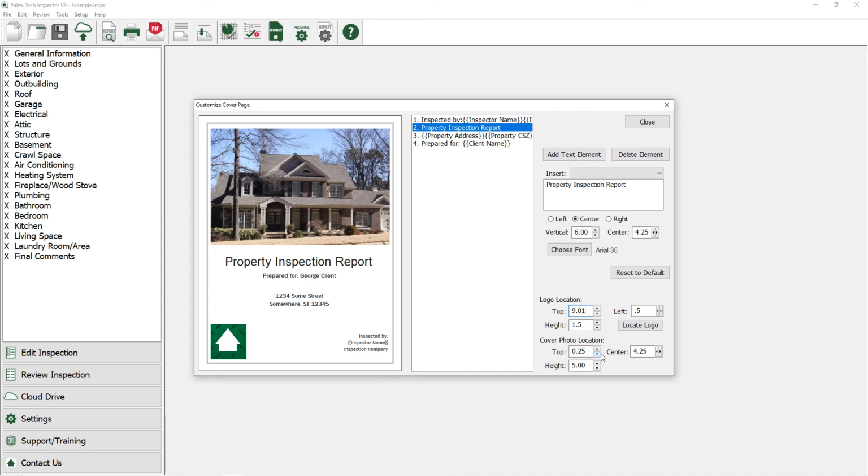The last change we want to make is that we want to add in a new text element that says the report is for exclusive use by the client. To do this, we'll add in a new text element by clicking the Add Text Element button. We'll type in the new text that we want in the white box. The text says what we want, but we don't want it in the top right corner, as we want it at the bottom. So we'll change it to be centered, and we'll change the vertical to be 10.2 inches.